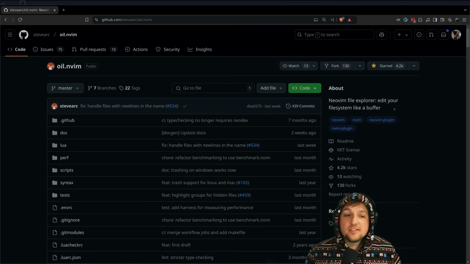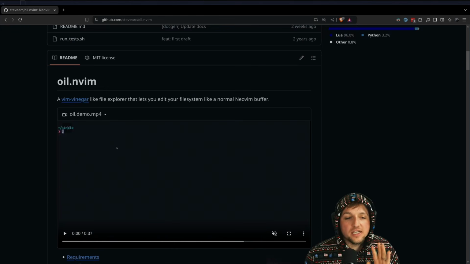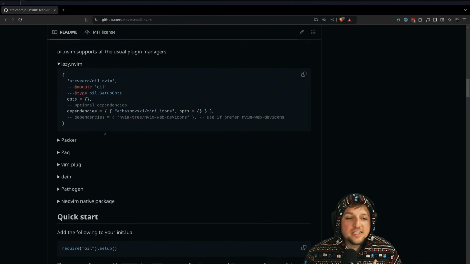Oil: edit your file system like a buffer. First, great tagline, but also great plugin. Let me just show you what it can do because I think it's really great.